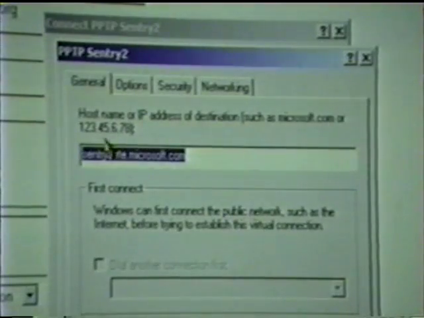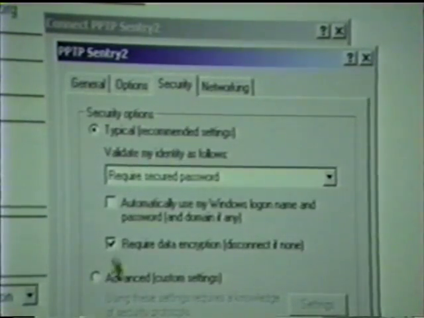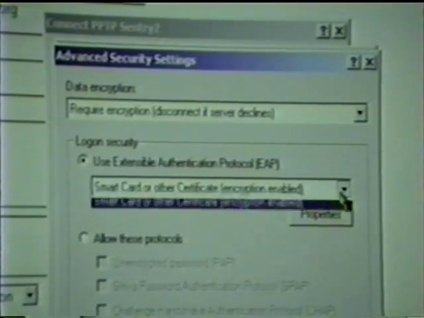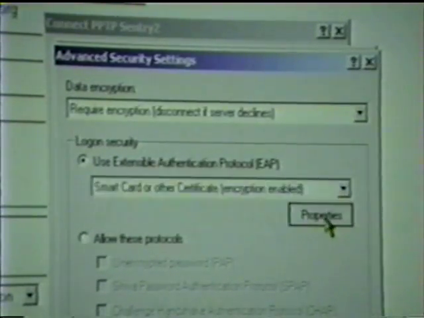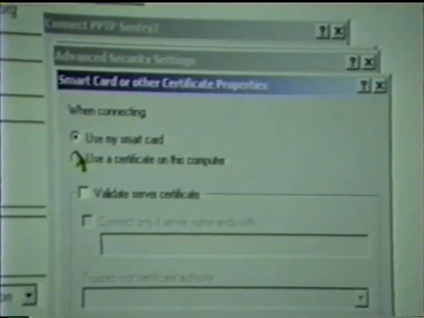So the other options here are the gateway address, some tunneling, and include my Windows logon domain, some security things here. I can go into advanced settings, right? I can use EAP, I can request a smart card or something else. I go into properties. I can use a user certificate on the disk. I can use my smart card.